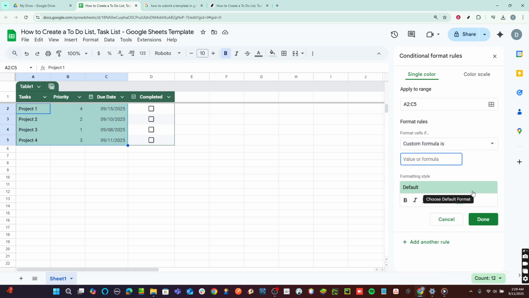In the Custom Formula field, enter =$D2. This formula will check a condition in the D column and apply rules based on its result. This step is crucial for dynamically updating how your tasks look, ensuring that completed tasks automatically reflect changes.